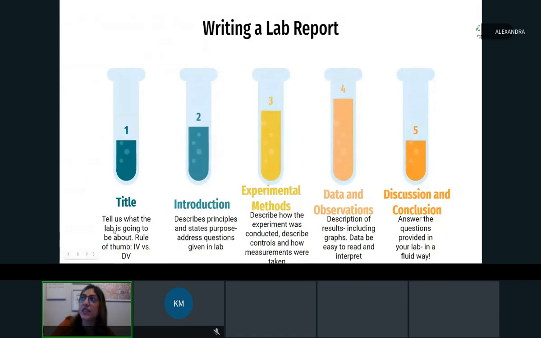So what you're doing with the title is you're telling us what the lab is going to be about. Just as a rule of thumb, if you want a general idea, generally it's going to be something about the independent variable versus the dependent variable. But your title is going to tell me what it is you're testing. I should know exactly what I'm going to be reading based off of your title.